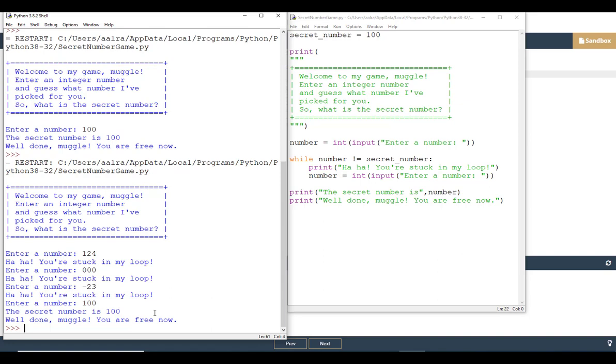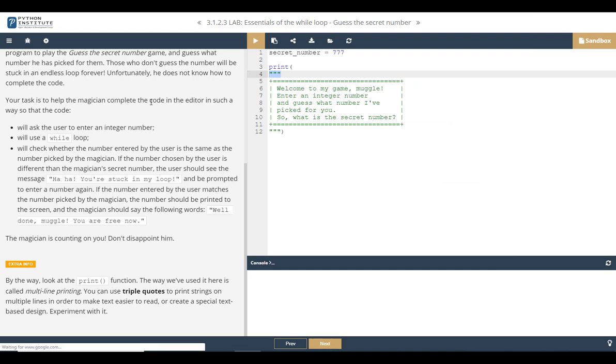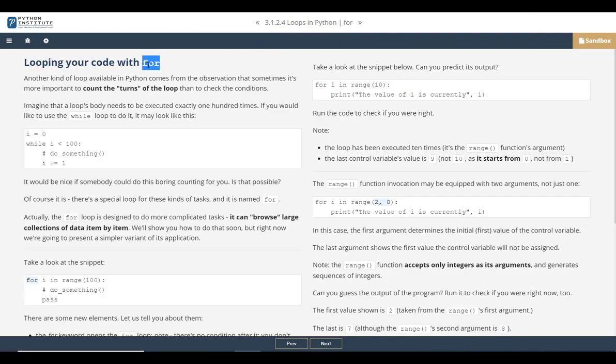In the next tutorial, we're going to continue explaining the loop, but this time we're going to speak about for. Until I see you in the next tutorial, have a good day and good luck.